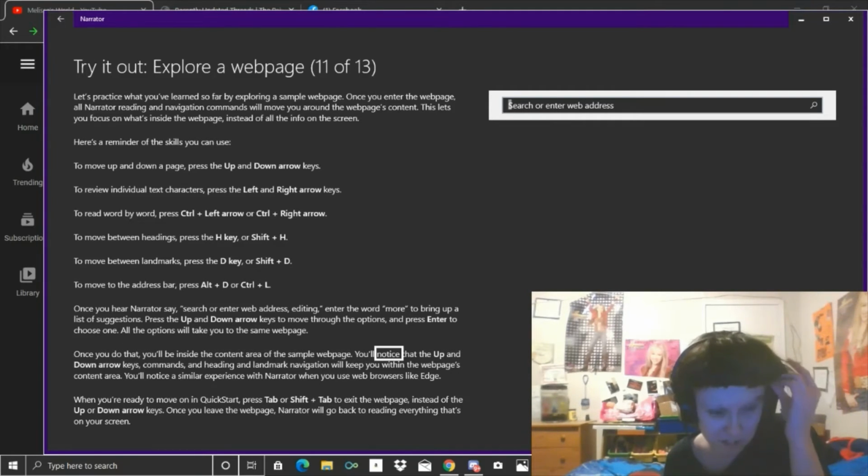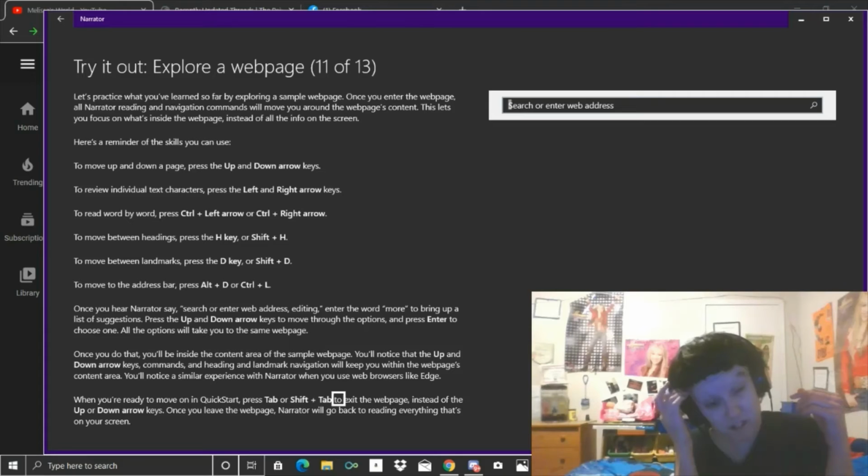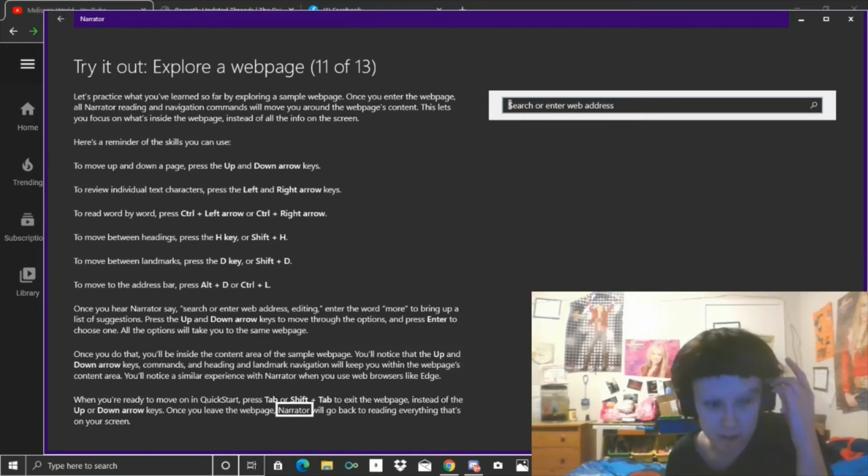You'll notice that the up and down arrow keys, commands, and heading and landmark navigation will keep you within the web page's content area. You'll notice a similar experience with Narrator when you use web browsers like Edge. When you're ready to move on in Quick Start, press Tab or Shift plus Tab to exit the web page, instead of the up or down arrow keys. Once you leave the web page, Narrator will go back to reading everything that's on your screen.